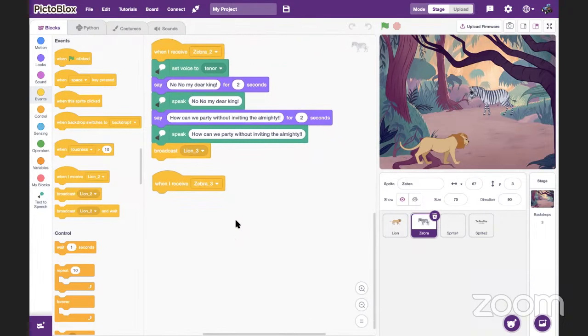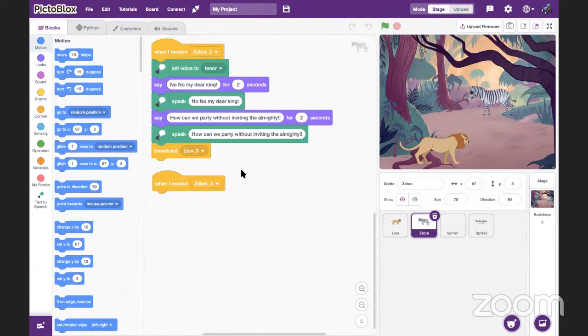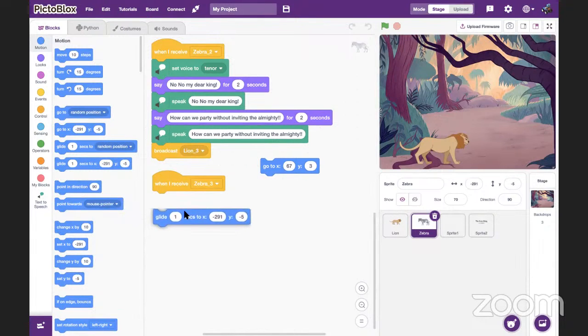Right now the zebra is at the X position of 67 and the Y position of 3. So first, let's grab this block. I will tell you why we are using it. Now let's move the zebra here, slowly and steadily. Okay, now the zebra is here. Now the X and Y position is this. Then we will use this block. So whenever I receive zebra 3, we want the zebra to glide to this position where he is right now.